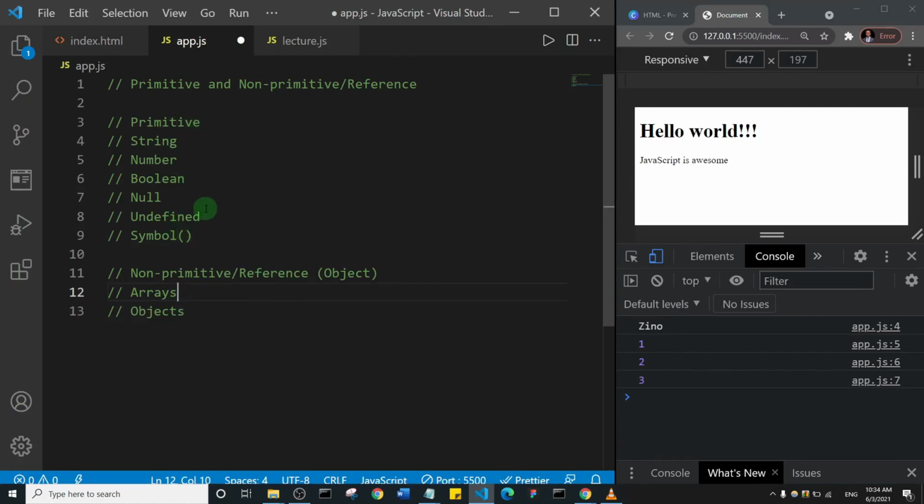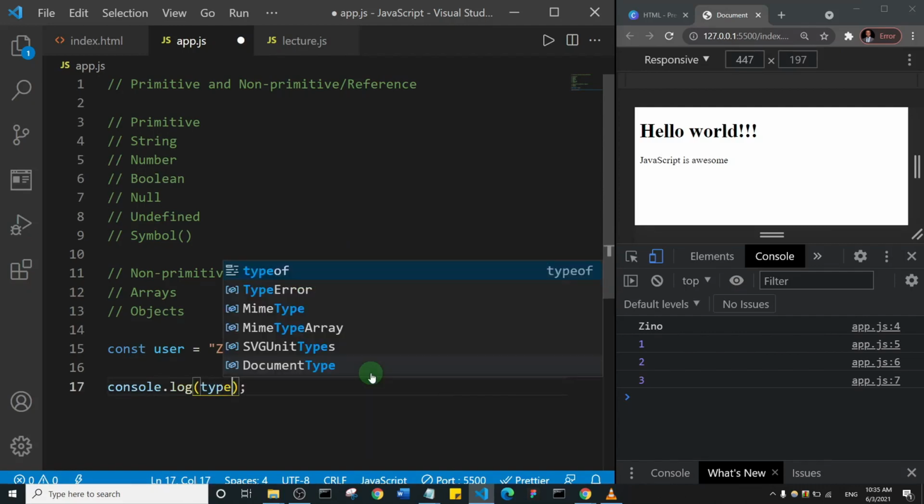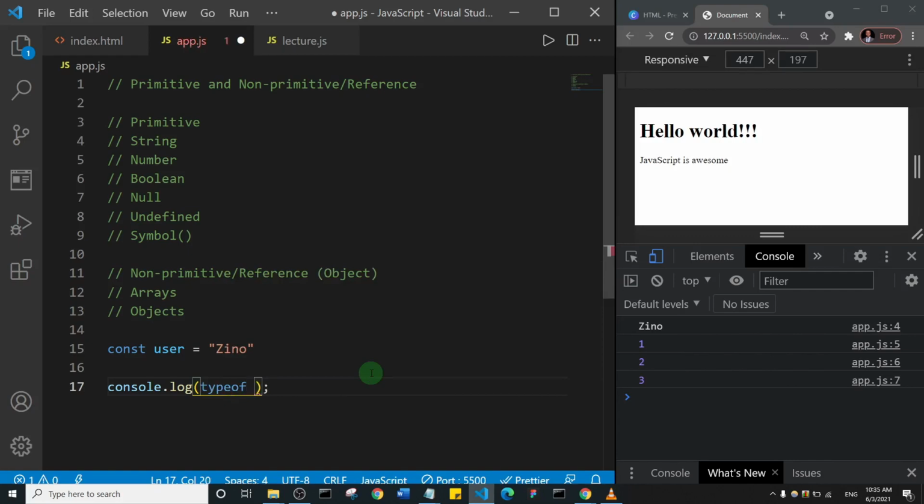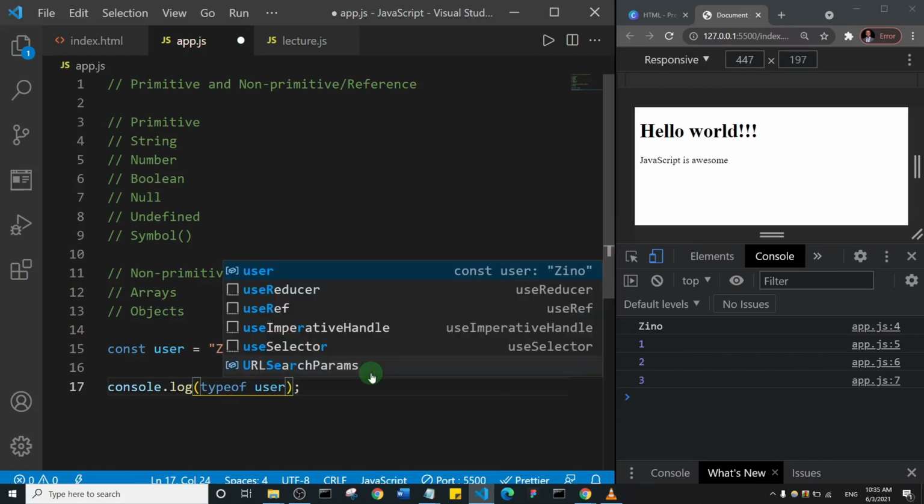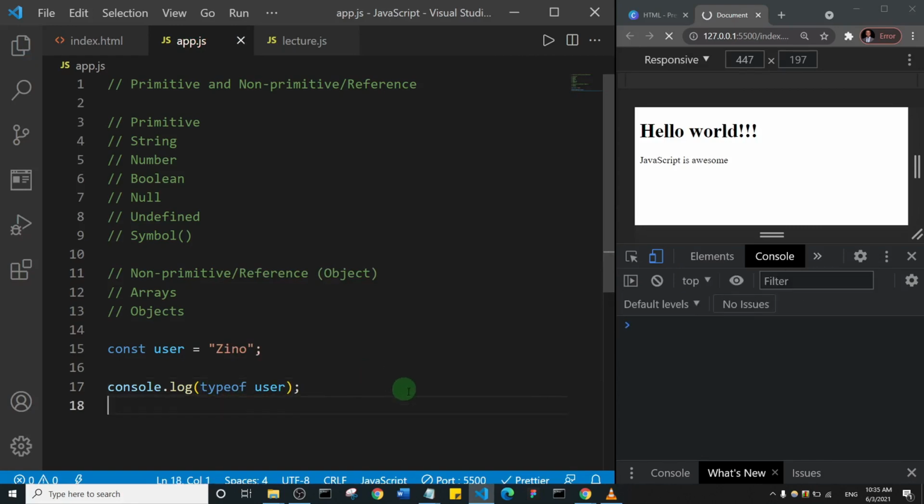We're going to see examples. So let me come here and create a variable. I'll say const user, and I'll set that variable to Zeno. Now how do I check the data type of this variable called user? I'm going to do a console.log, and here I would say typeof. So we use the typeof operator. If I say typeof user and I save, watch what happens here.